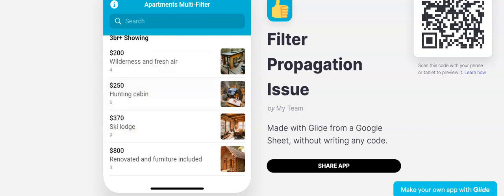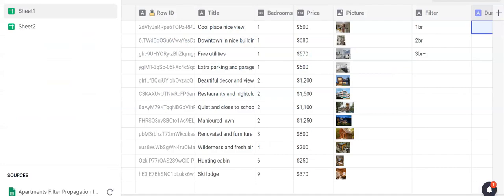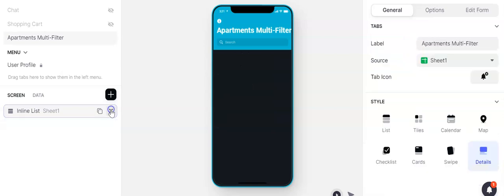So let's start from scratch. I'm going to go to my Google Sheet. This is our basic Google Sheet here: title, bedrooms, price, and picture. We're going to have to make some edits to that. Now we're going to go to Glide here, and we're going to delete everything out of here and build it from scratch, so you see exactly how we're doing this. Special thanks to Jeff Hagar in the forums who helped me understand how this works. It took me a long time, so hopefully this helps you.